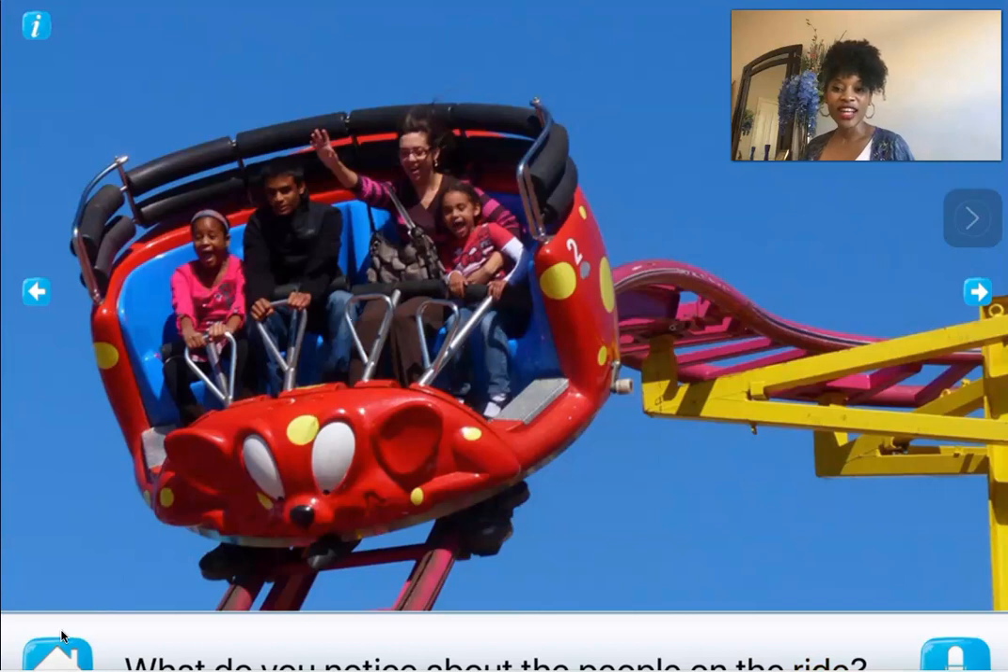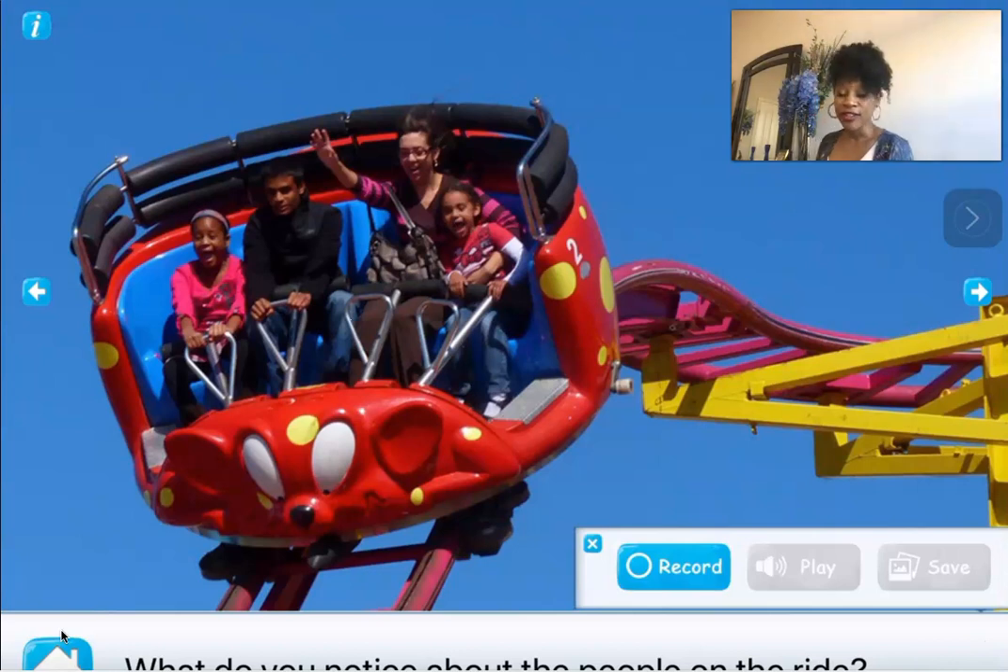You can see it actually gives you a story prompt at the bottom. The question is, what do you notice about the people on the ride? I give the student time to think about their answer, and they select the Tell About button. You can see there's a record option. So let's see what we notice about the people on the ride.